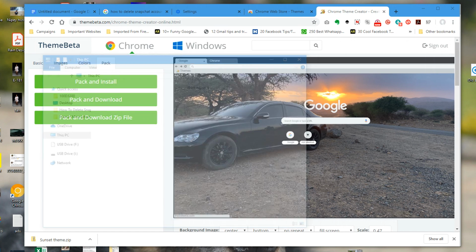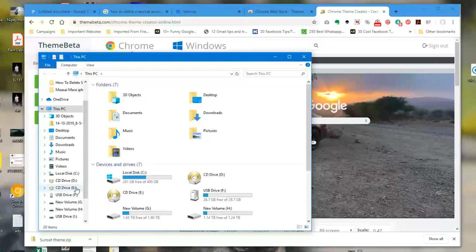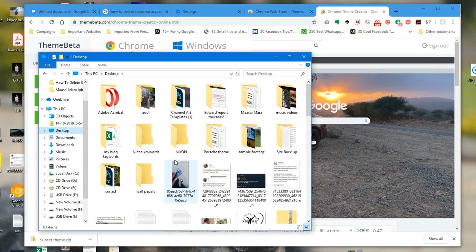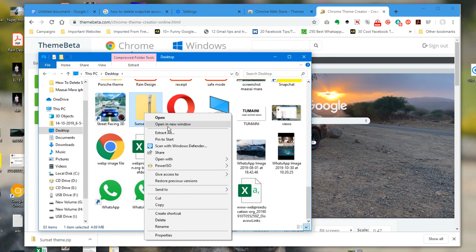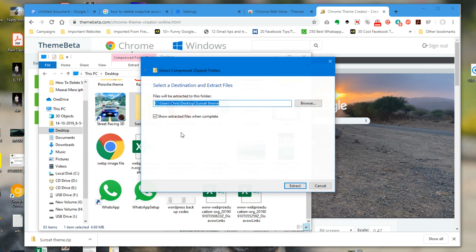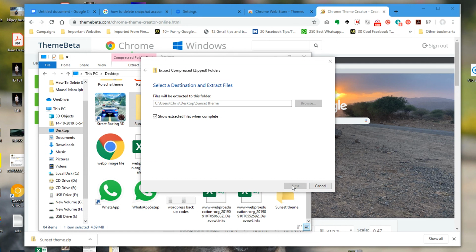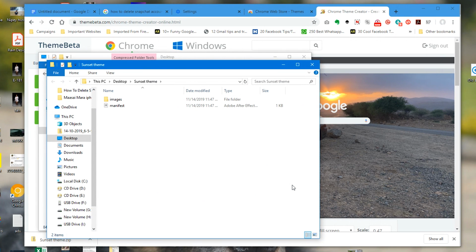Now, what I need to do right now is go to that location where I've downloaded the zip file. So mine is in the desktop. So I'll just go to desktop and then find my zip file called Sunset Theme. And then I'm going to unpack that by right clicking on it and then selecting extract all, and it's going to extract into a folder called Sunset Theme. So click on extract, and that's it.